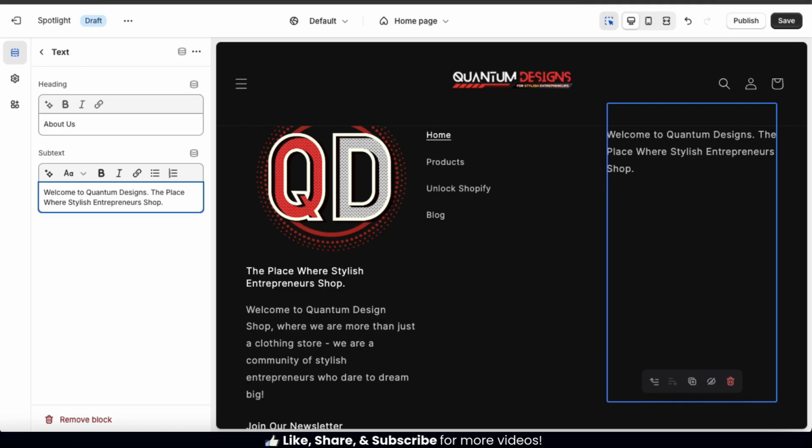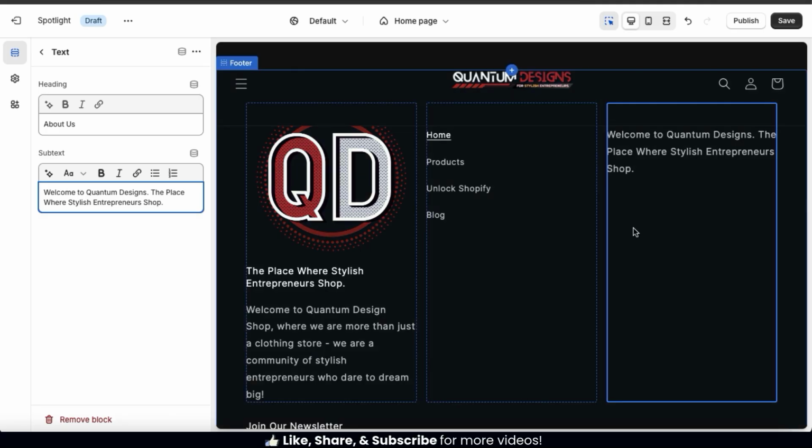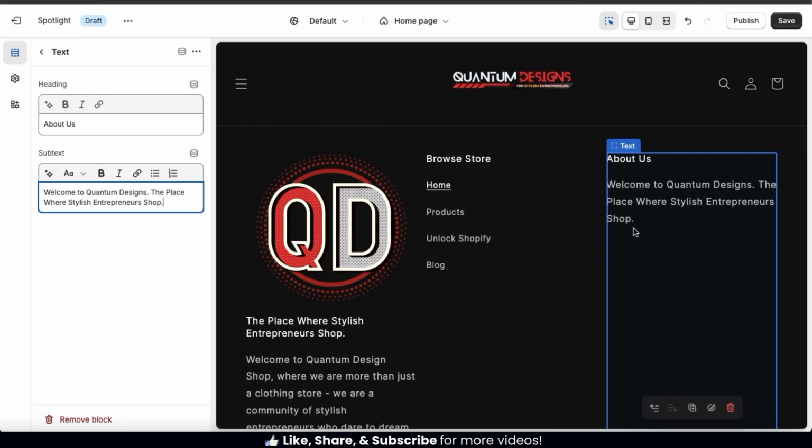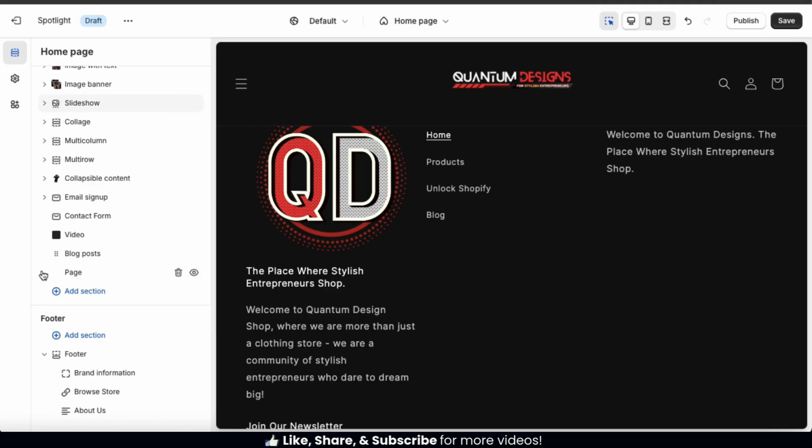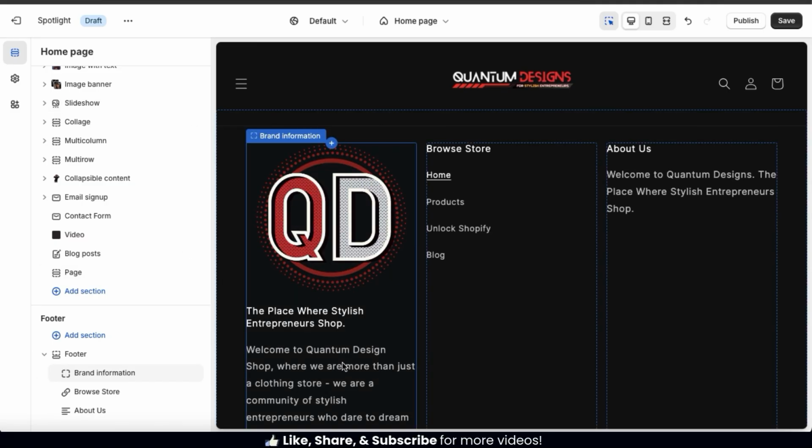For your text, feel free to add formatting, links, or other customization options. But once you're finished, go ahead and click the back button to go back to the theme editor main menu. So now if we go back down to my footer, we can see that I have my brand information, my menu, and my About Us text.